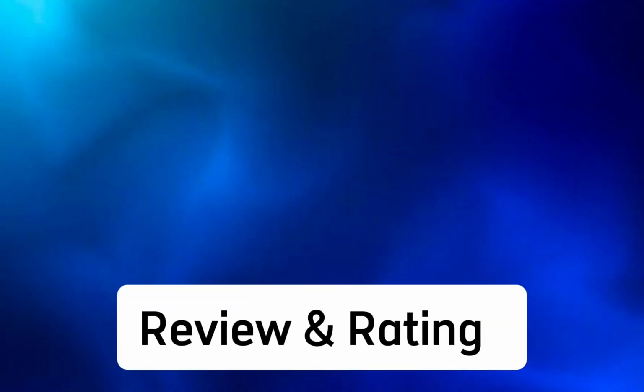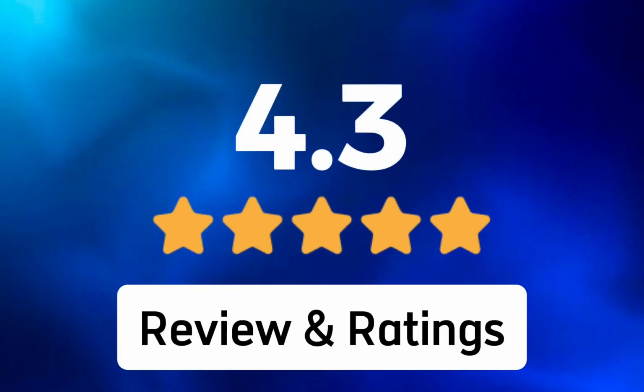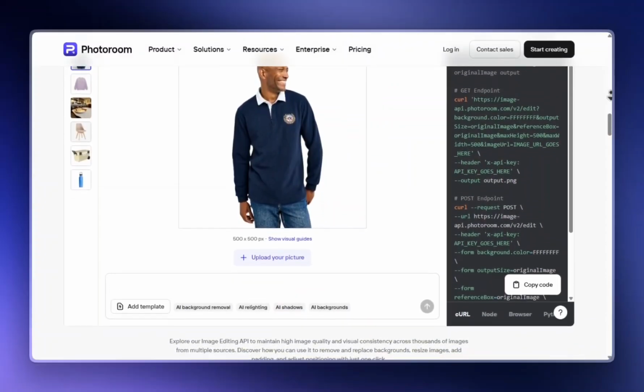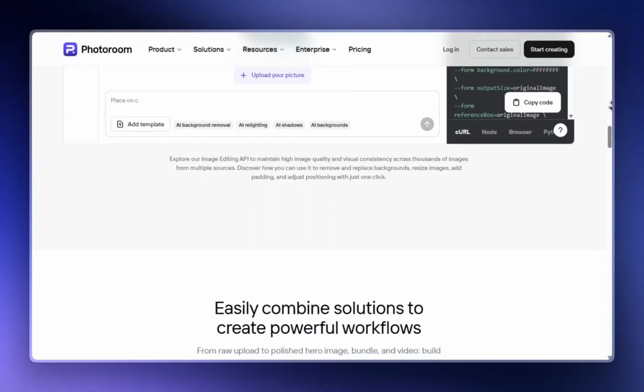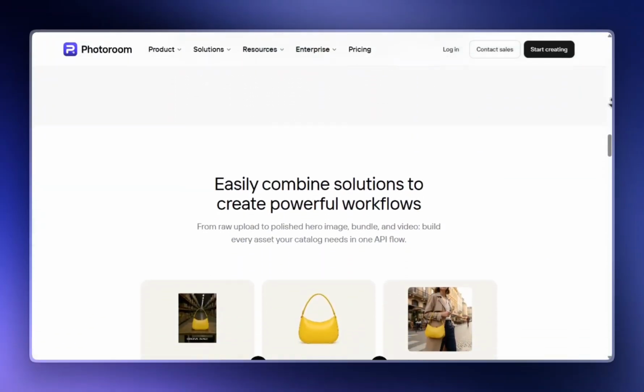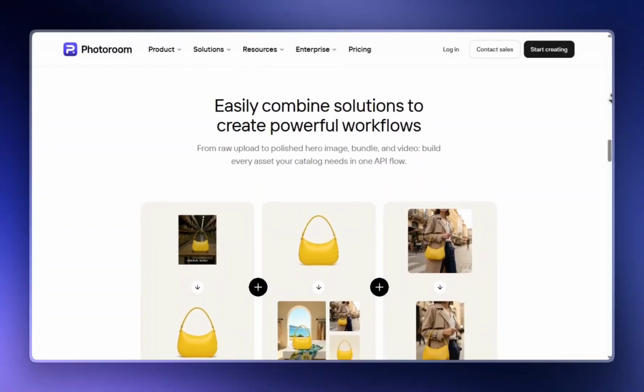I'm giving it 4.3 out of 5 stars. If you're processing product images programmatically, this is absolutely worth testing on the free sandbox tier before you commit to a paid plan. Thanks for watching this Photoroom API review.